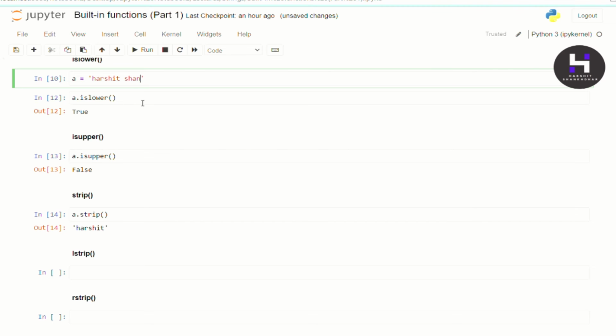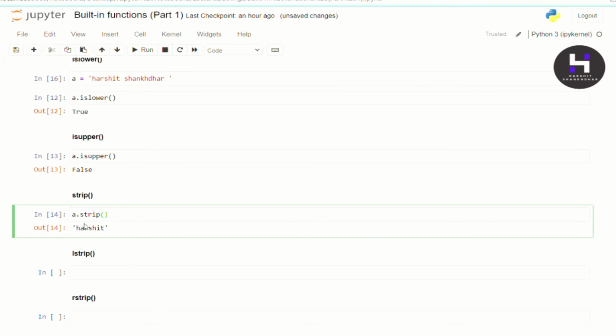And to show you, it only removes the starting and ending spaces. So let's take some other characters, like a word. Let's take this word. Now if I do a dot strip, you can see it's only removing the starting and ending spaces, right? Not the middle spaces. In this way, the strip method is going to work.